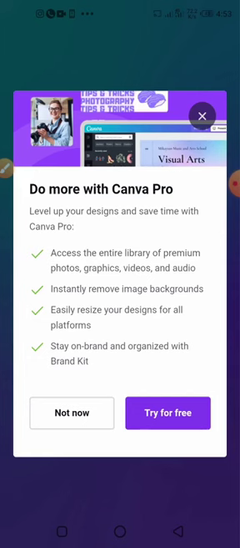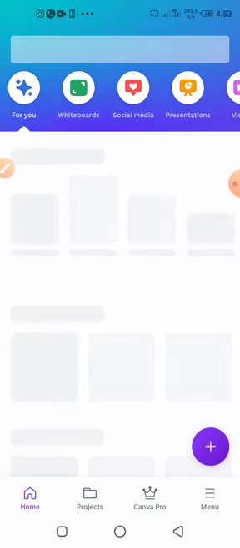Today we'll be moving into the use of Canva. I hope you have already downloaded your Canva. So let's move straight into Canva. Please put up your data. Your data should be on before you can make use of Canva. Canva or Canva, anyone you call it. Okay. So my Canva is on.